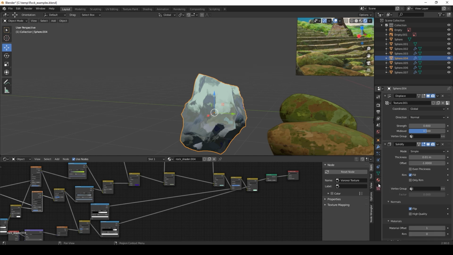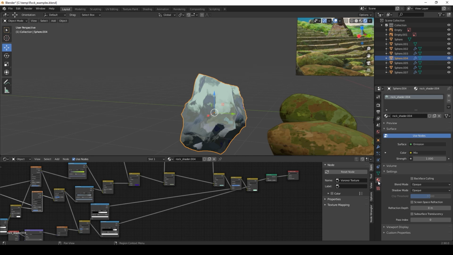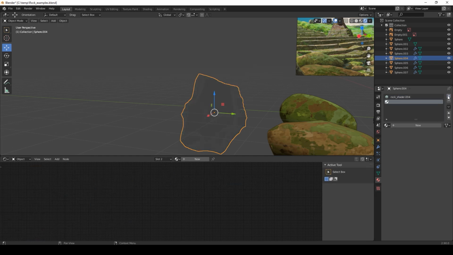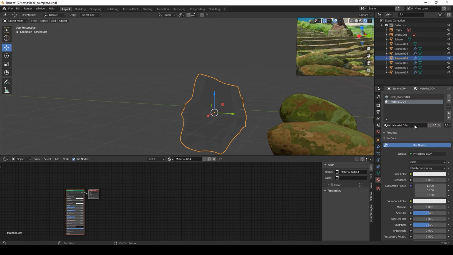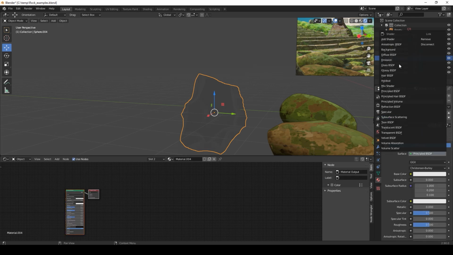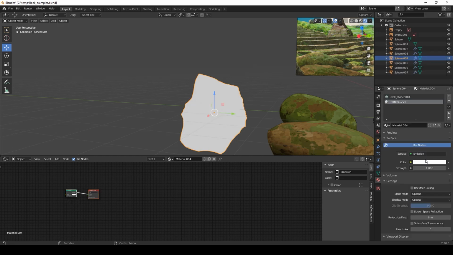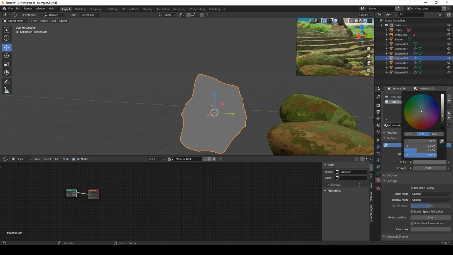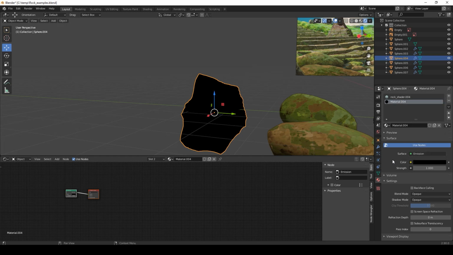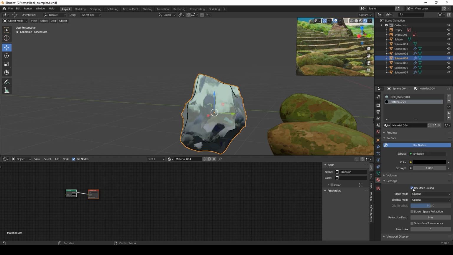And then we are going to go to our material properties and we are going to add a new material. So here, add a material and set it to an emission. We're going to set it to black for a black line and use backface culling. We also want to set the shadow mode to none.